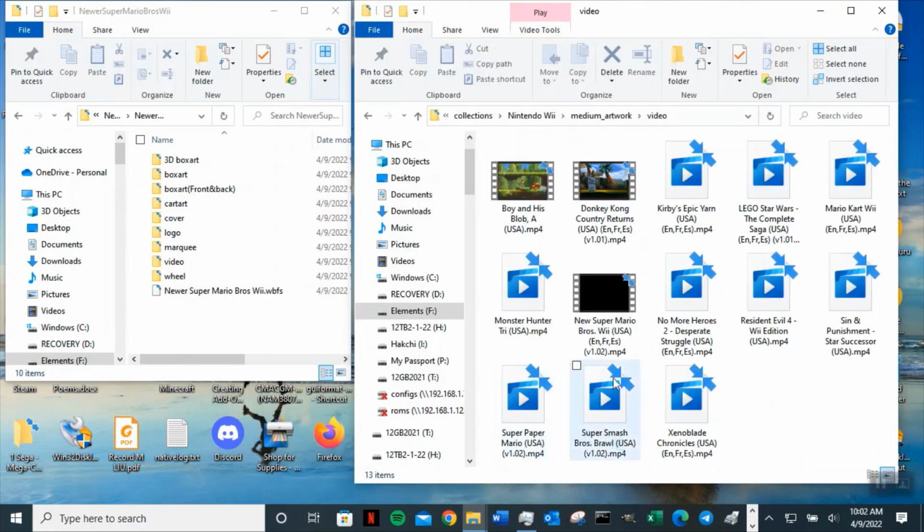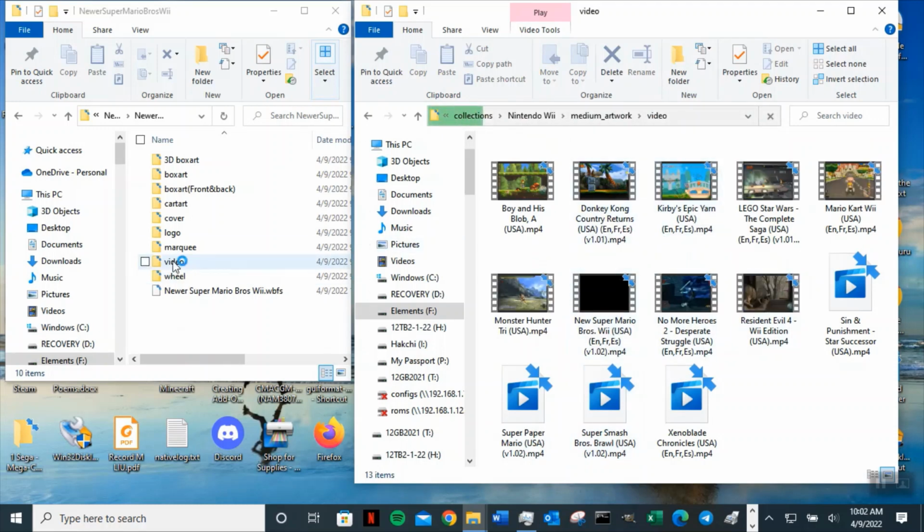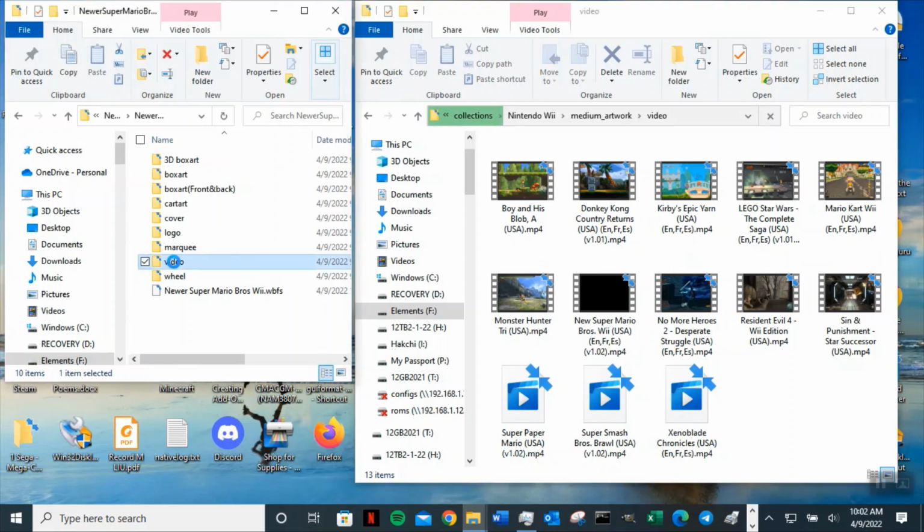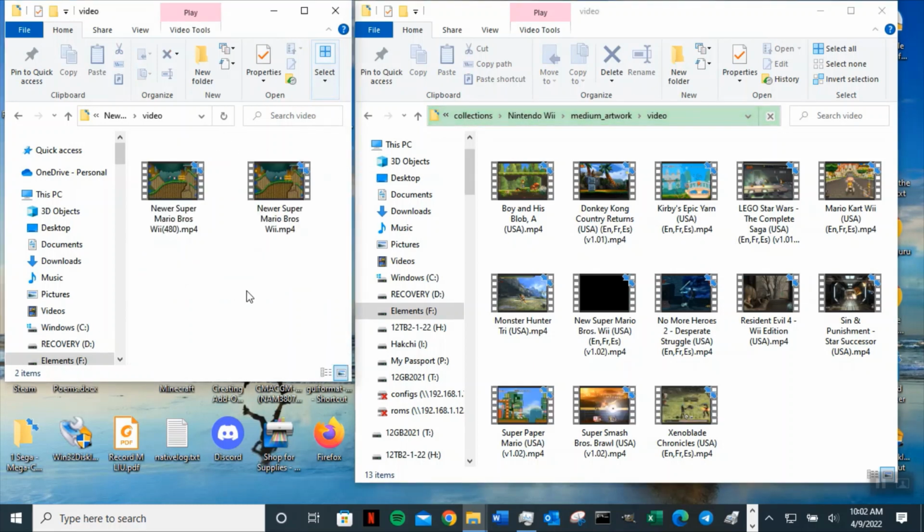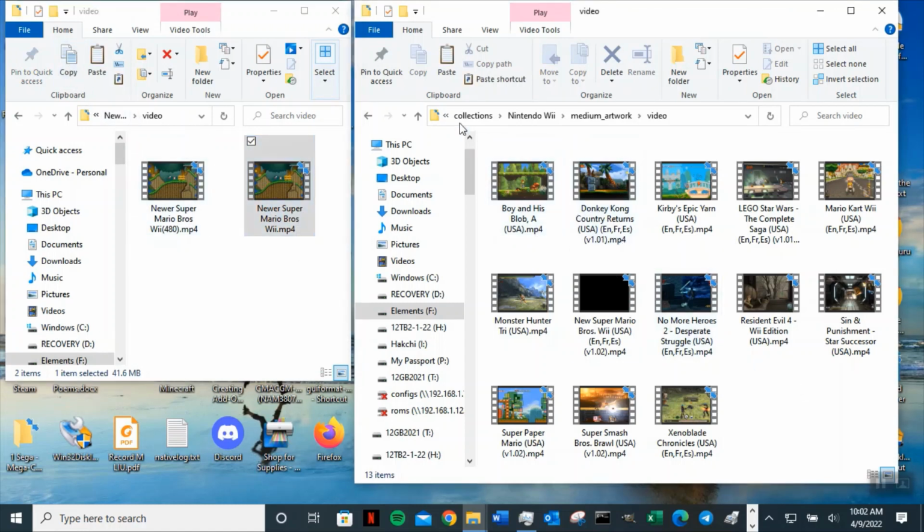So there's one. Let's go ahead and open the location. Okay, so this one has all the snapshots of the game. I do have a video snapshot, so that's my first one I'm going to do. I have one in 480 format, and this one is a high resolution 1080. So I'm going to use that one instead, and copy that to here.